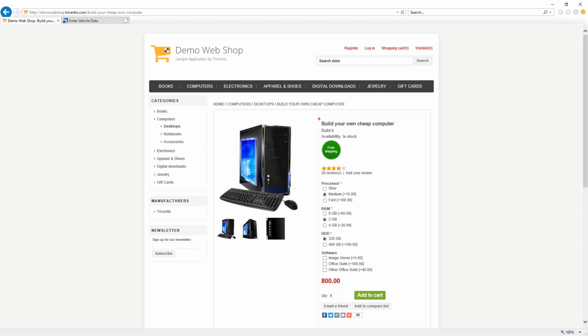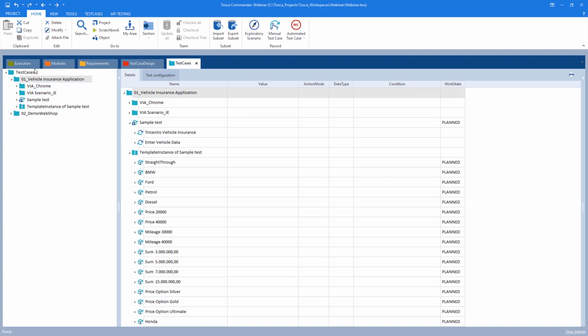We have an item called Build Your Own Cheap Computer, and you can select a different processor type, different RAM, different HDD, and add an optional software package. And then you can go ahead and go through and purchase that item.